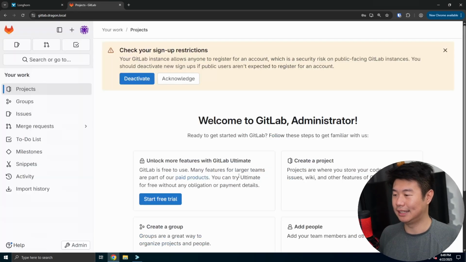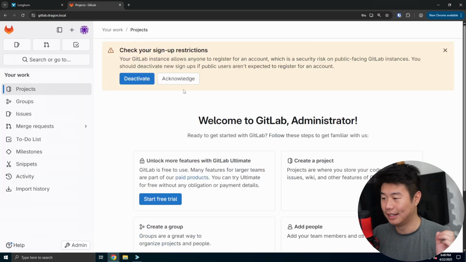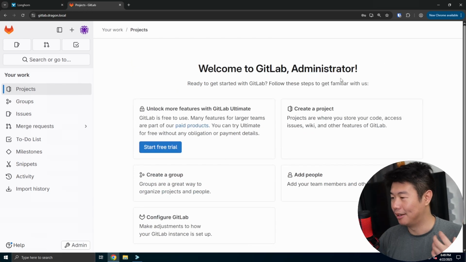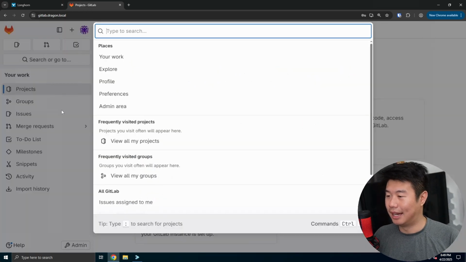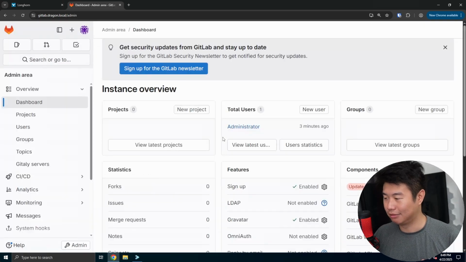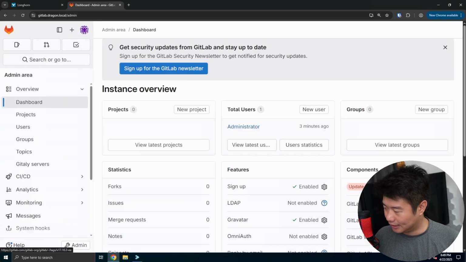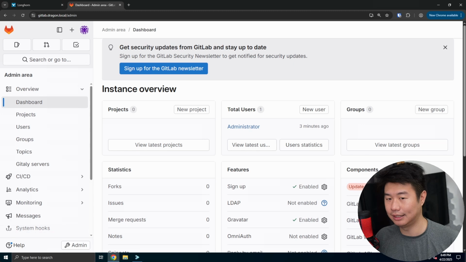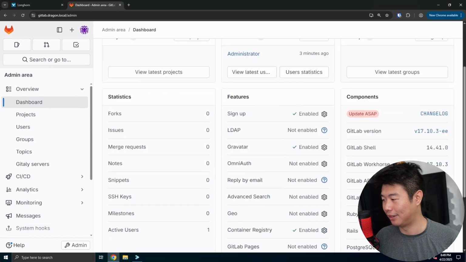We can see that it is now, we'll acknowledge that. You are now running GitLab in Kubernetes. Let's see the admin area real quick. We can see that we're running version 17.10.3 down here, which you might not be able to see because my face is covering it, but 17.10.3 right there.